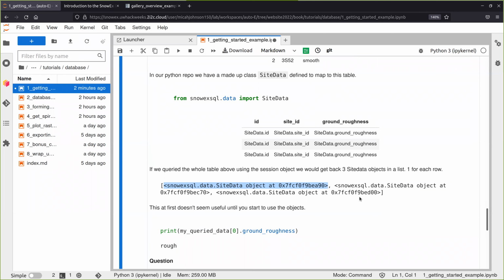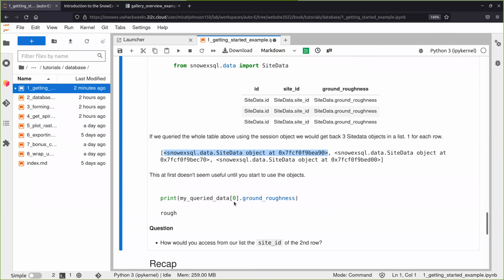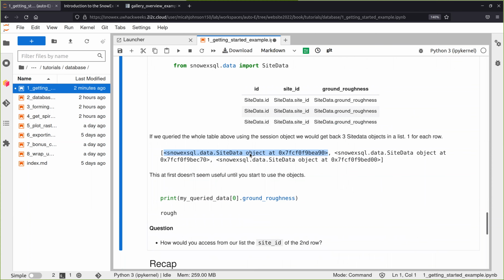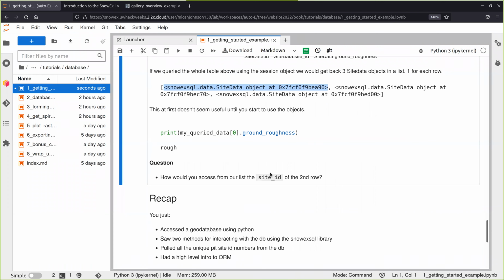You're like, well, that's not very cool. But what's cool is now you have all these objects, and we can go and get at some of the data. So if you were to print my query data, the first thing in the list, and you said dot ground roughness, you would get rough, right? And that ends up being what was in our table up here. This is probably, in my opinion, maybe the biggest barrier to what we're doing with the database. So don't feel bad if this is kind of blowing your mind a little bit, or it's really hard to grapple with. This was hard for me to get, and to me, it's the technical debt you have to take on to get to not having to parse data in all these files.